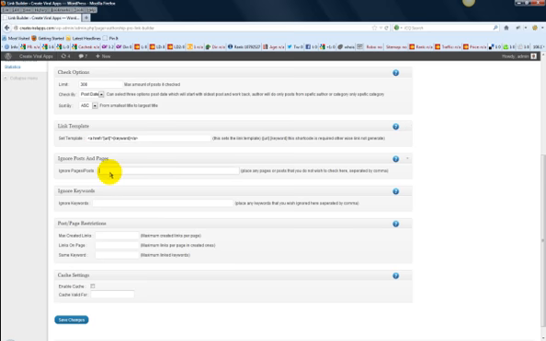Now here, if you have posts or pages that you wish to ignore, for example, you may have a support page, you may have an earnings disclaimer page, you may have a terms and conditions page. You don't want all those linking together, so what you could do is put those pages in here, separate them by commas, and it'll ignore those pages.